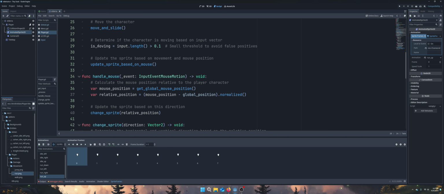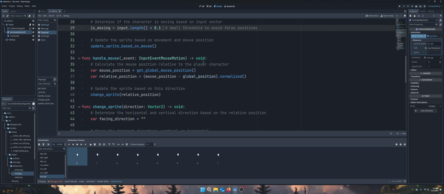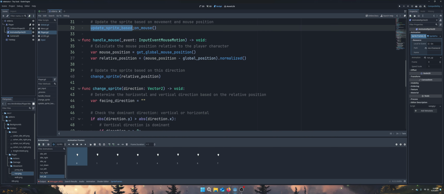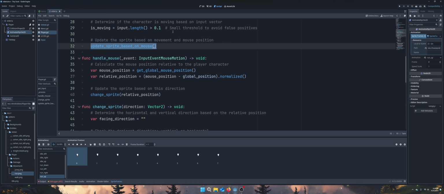Okay, and then here we go. Here's the variable for is_moving again. So here we're setting it to something other than false. We're setting it input.length greater than 0.1, and it's set for a small threshold to avoid false positives, which is something that I've struggled with. So it's saying anything greater than 0.1, your character is moving. That's it. So here we'll update the sprite based on the mouse. Really, it's movement and mouse position.